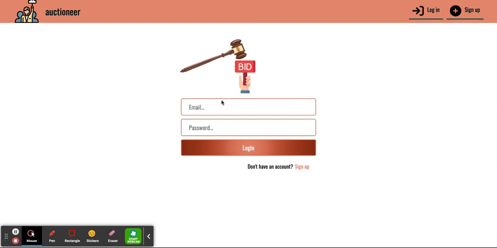Now, before logging in again and having a detailed look at the bidding page, the product page, and talking about user authentication and JSON Web Token verification, I will go to homepage instead and show you what we have there.